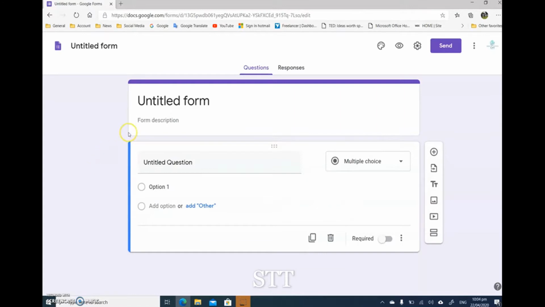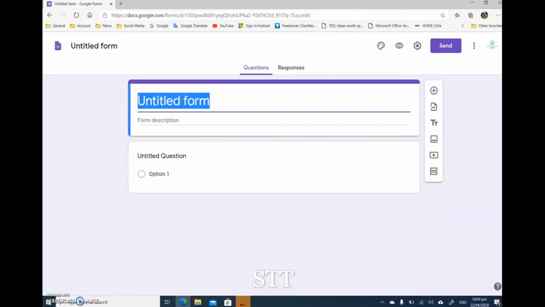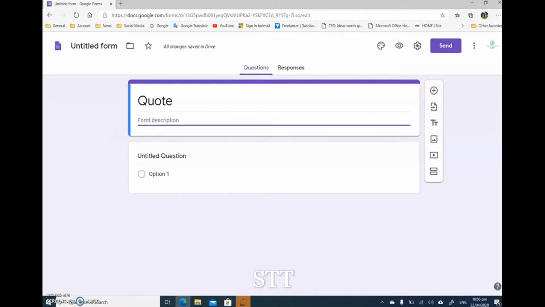So this is the default title here. You can, for example, call this title a quote price. It's just an example. And if you would like to have some description for the form, you can write down, for example, this form shows what our services are.